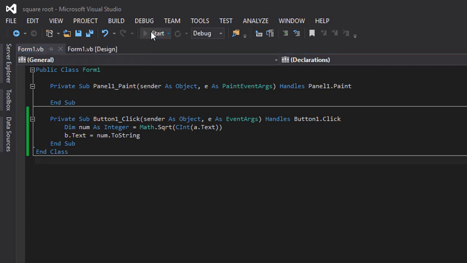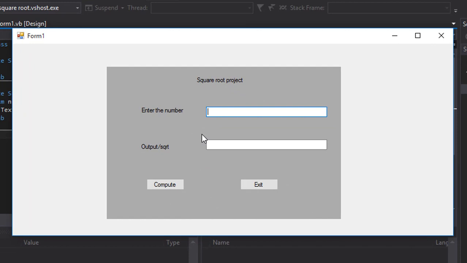So let's run it again and we see. We enter our number, we can say 25. When we compute, you see the square root is 5. So this is how you do your square root project within Visual Basic. You can make it have a very good interface, better than mine, but that's the code behind.